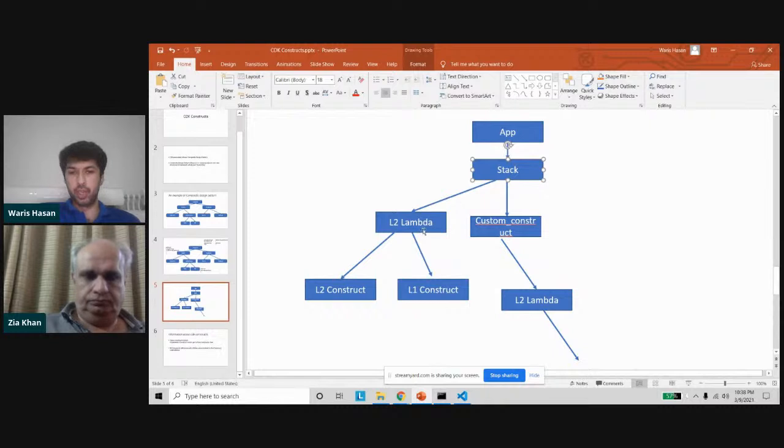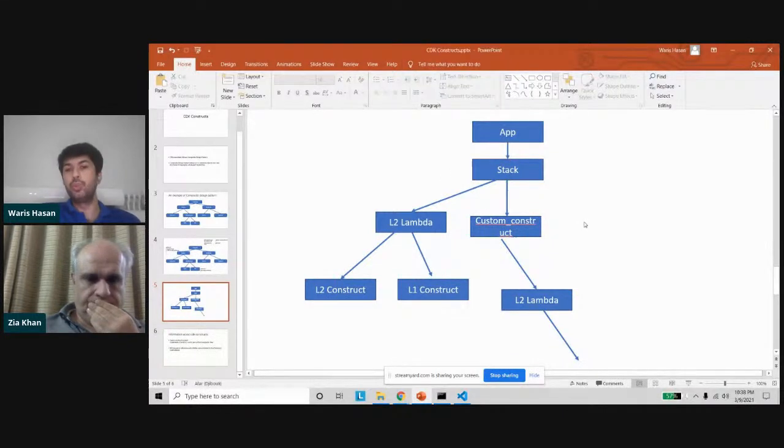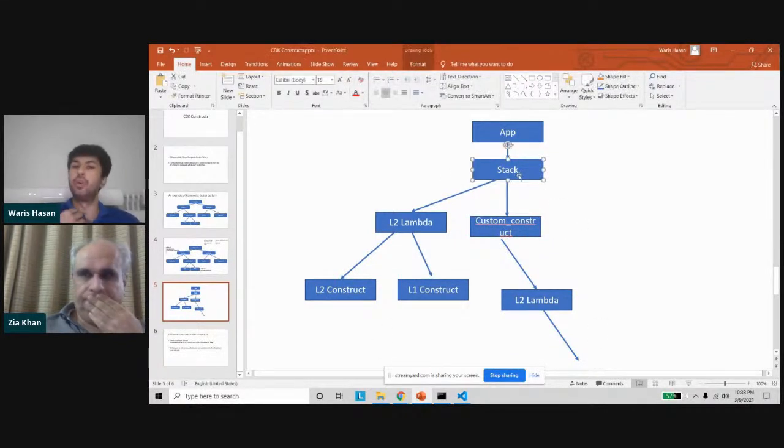So it will first go over here, it will go over here, over here, over here, everywhere. Not in this particular order, but it will loop through all the children of this particular node. This is how CDK implements the visitor pattern.